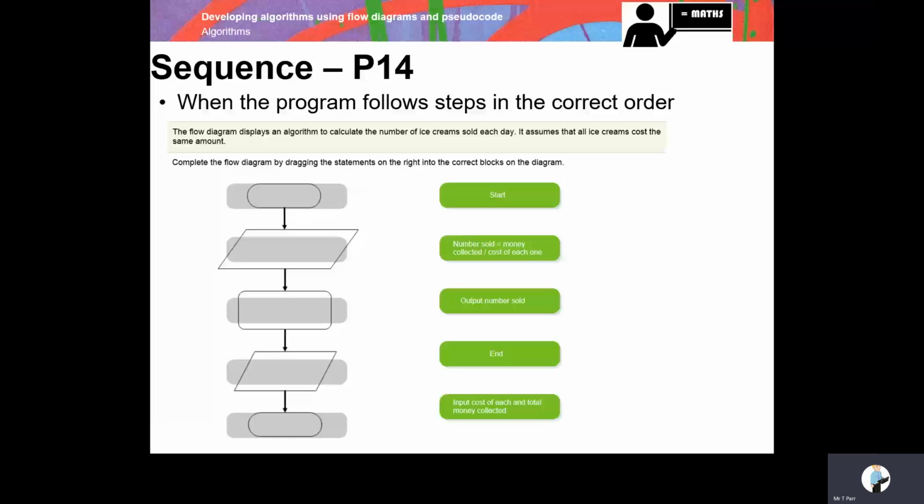Okay, so nice and simple. Start goes at the start, so we go like that. Start goes there. Nice and easy. If you remember, the terminator, start or stop, looks like that. The next thing I'm going to do is put my end at the end because that's quite easy. End goes like that.